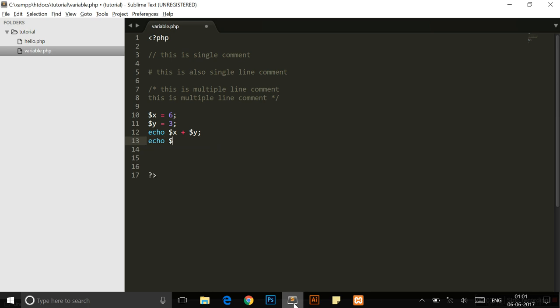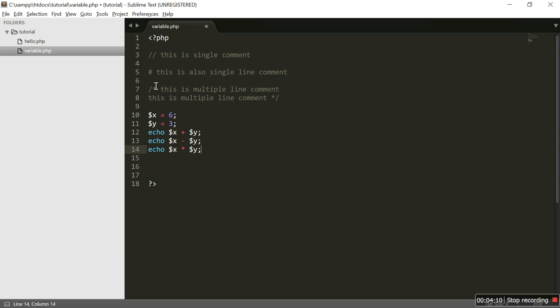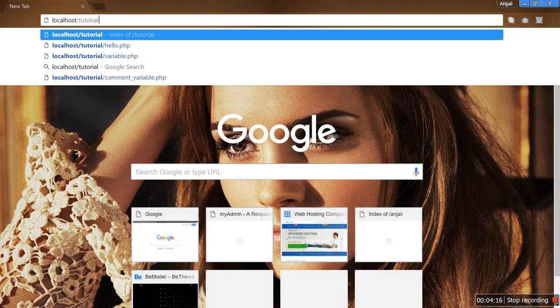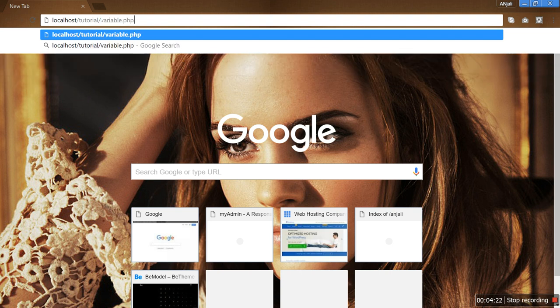We can write the same for subtraction, and the same goes for multiplication. So Control S, just save it, open your browser, localhost, folder name that's tutorial, and file name that's variable.php, and here's the answer. 9 is for addition, 3 is for subtraction and 18 is for multiplication.